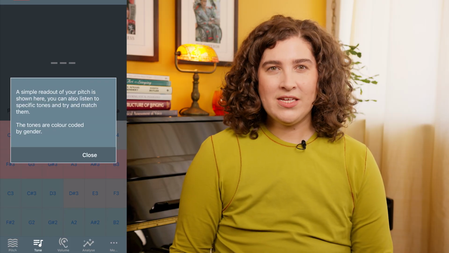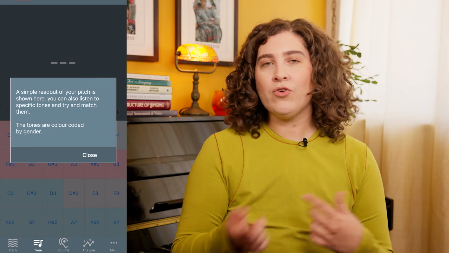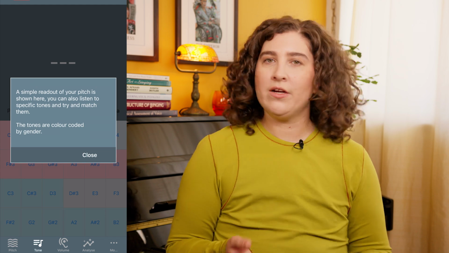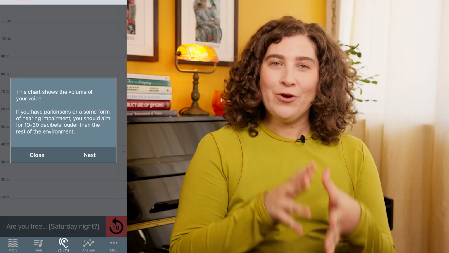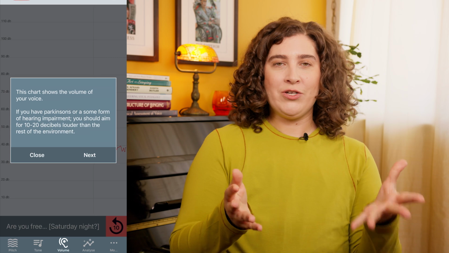The next screen is also a pitch analyzer, but unlike the graph on the first page, this one is more like a guitar tuner. You can hold the pitch and it will tell you what it is in both frequency and music notes. This page can also provide you with a tone that you can copy if you press an individual note. And like our pitch analyzer graph, it is also color-coded to correspond specific pitches to female, male, and androgynous voices. Our third page is a decibel meter, which measures volume.